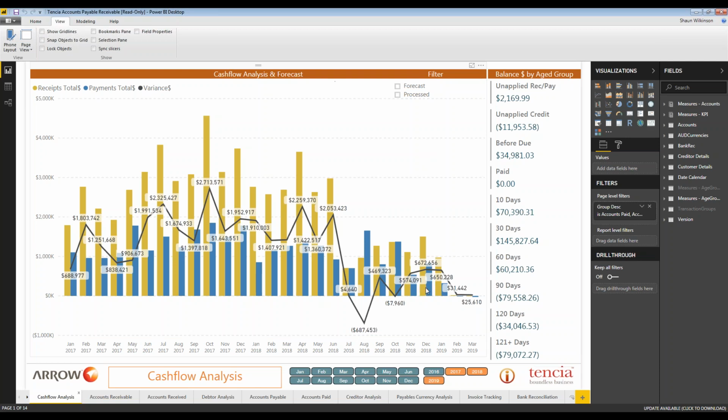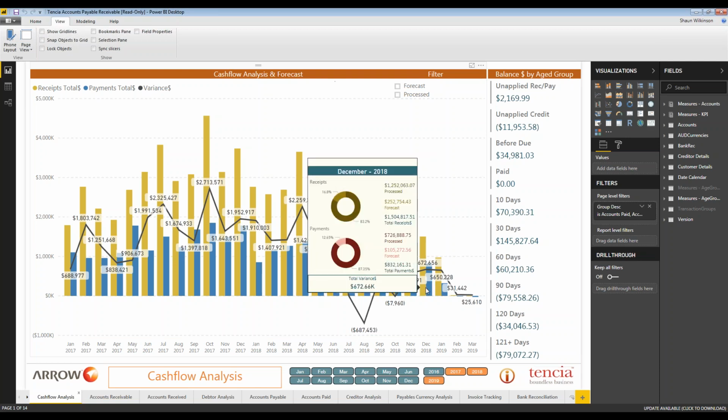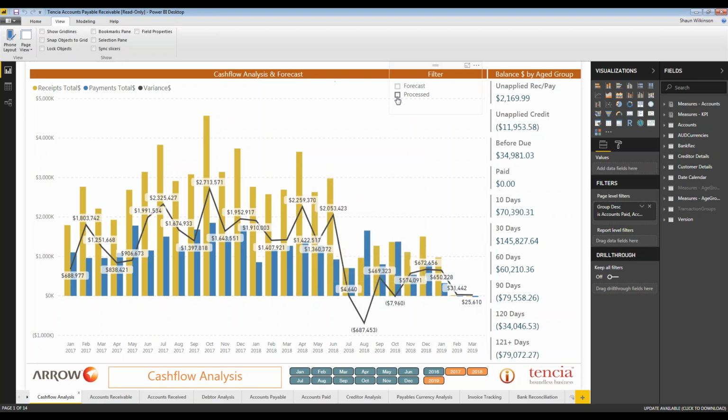So if I hover over something, if we have a look at December, for example, we can actually see that the total receipts we've included in this visual is 1.5 million, but a breakdown of that shows that 1.25 of that's physically processed, so we have received that, but there's another 252 that is sitting in accounts receivable, waiting for those invoices to be paid on their payment dates. And then, of course, on the flip side, you've got the same with the payments as well. So you've got the forecasting of payments. And you can, of course, filter that down, only show the forecasted values or only the processed, and you can break down the months and the year as well.